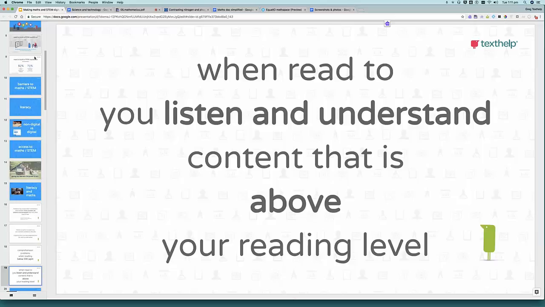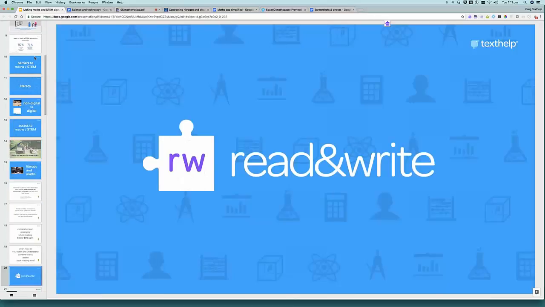So the ability to actually have stuff read to you is really important as well. And so in the digital world, the digital tool of text-to-speech, of having what's on your screen read back to you, is just really, really important. And for me, it's one of these simple features that are available in the digital world that we just need to utilize. And here at Texthelp, we have a tool.